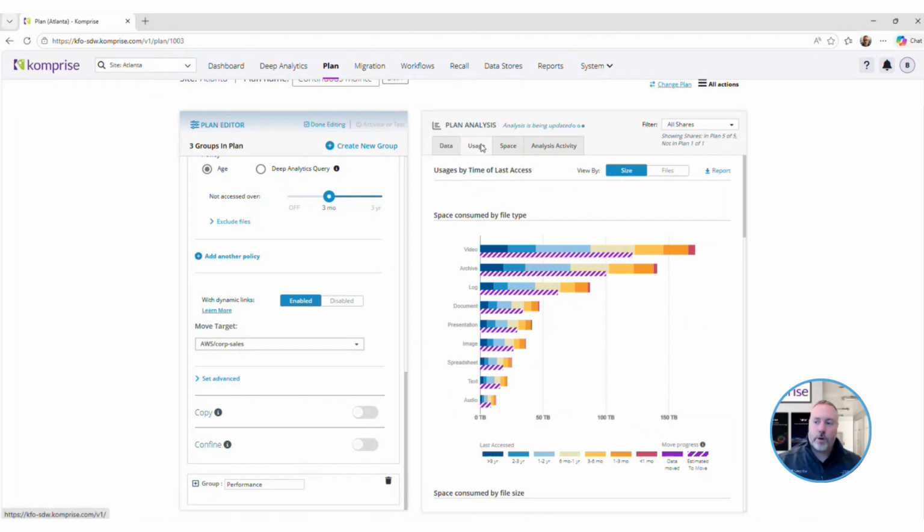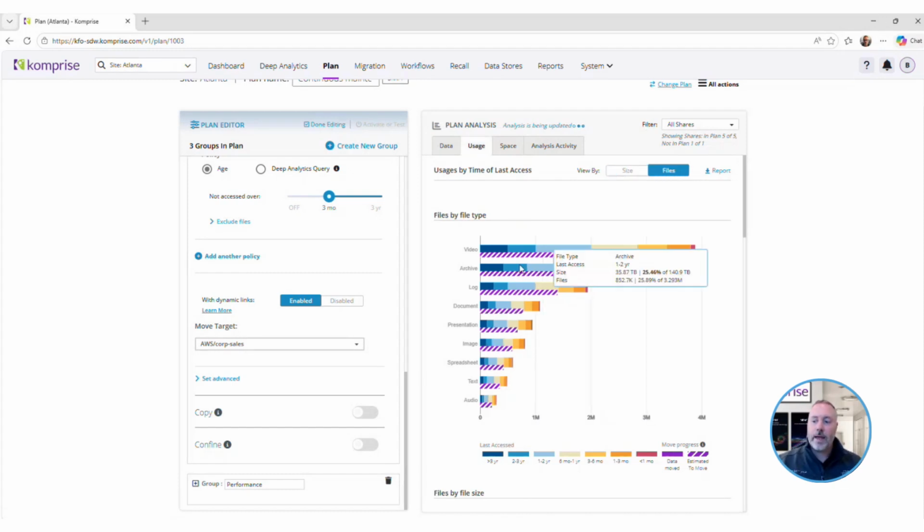On the usage tab, what I'd like to do is look at this from a file count perspective. So you can look at it from a size perspective or a file count perspective. So I'm going to switch this to the file count perspective. And I can see the biggest category of files that I'm looking at are video files. And I can see it's somewhere just south of 4 million.